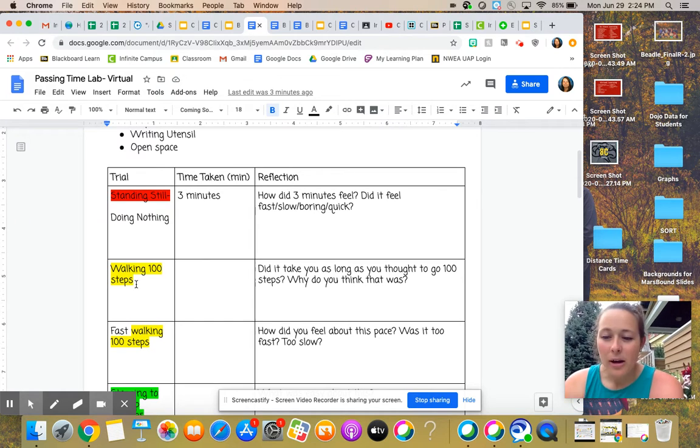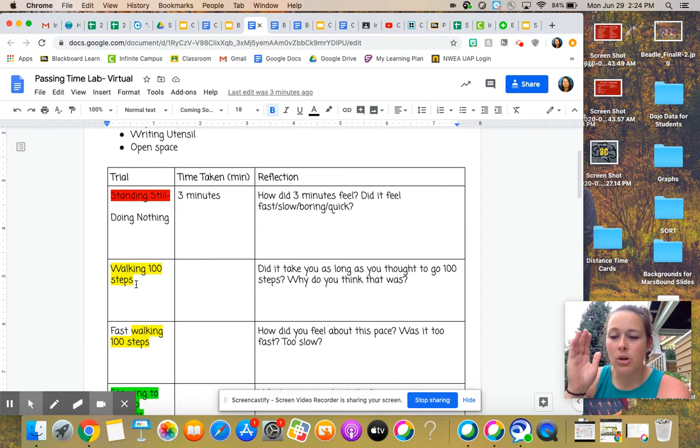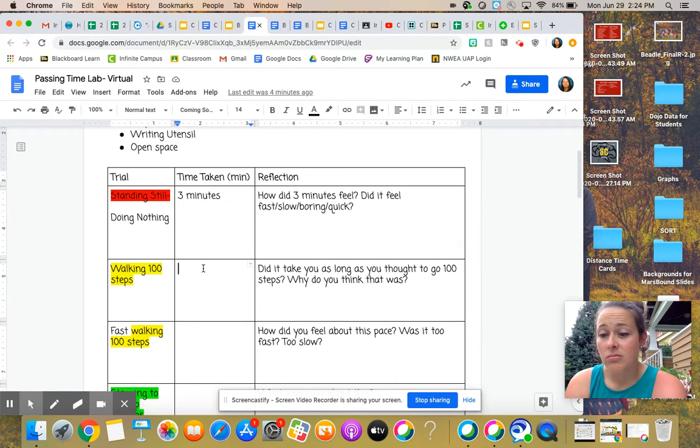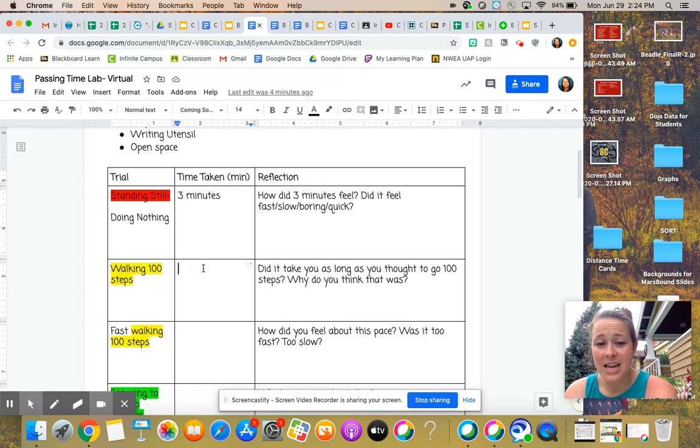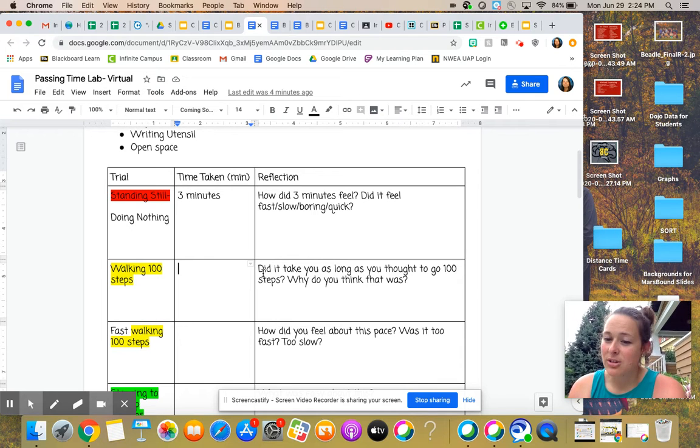The next is walking 100 steps. So you're going to start in one spot. Start your timer as soon as you start walking. Walk 100 steps. Hit stop when you reach the end. And then you're going to write in how long it took you. Okay, use minutes and seconds. How long did it take you? And then again, answering that reflection question.